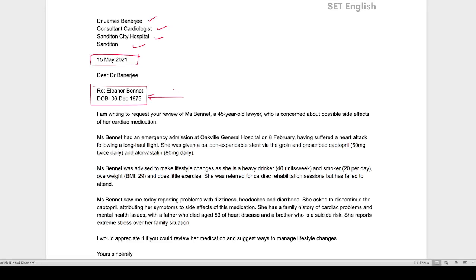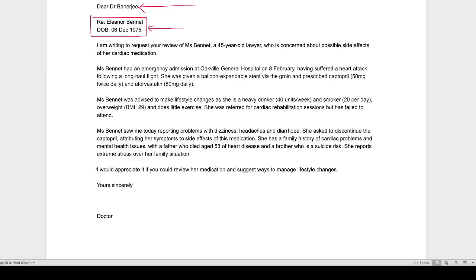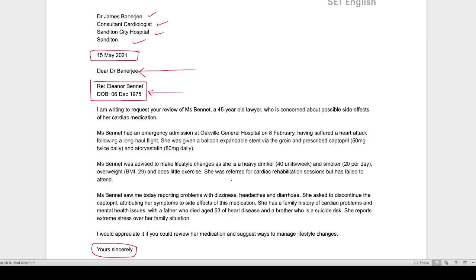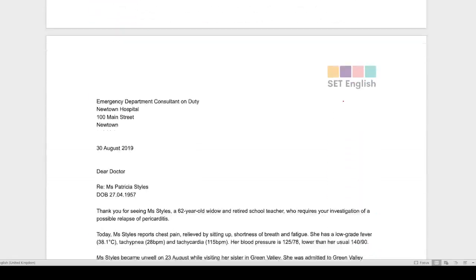But I've got another letter, we'll see it in a different format again. Then we know who we're writing to. We've got the name. So what does that mean? That means we write yours sincerely. All right? So we can see that layout in action. This is a medicine writing task. Let's look at another one.